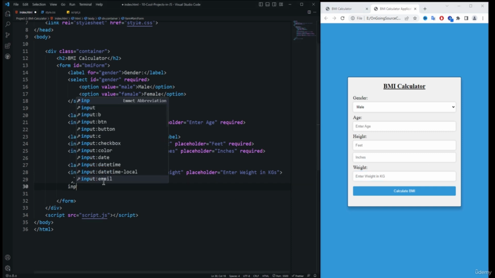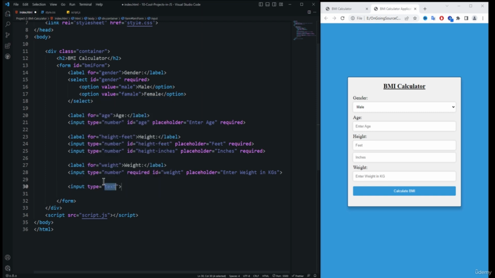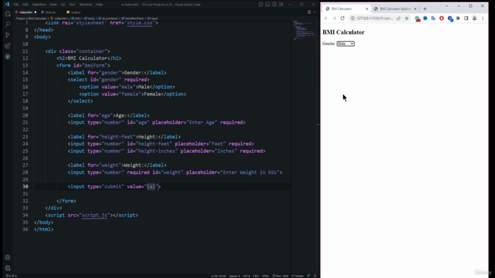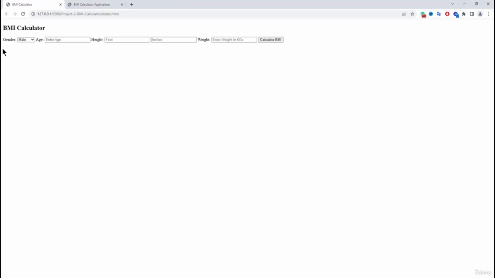So here we need to specify the input, and at this point we will be using the input type submit, and this value is actually going to be Calculate. The value is the text that will be visible on the button. So if I enter here Calculate BMI, and if I press Ctrl+S to save it, then you can see all the input elements are now visible in the browser.